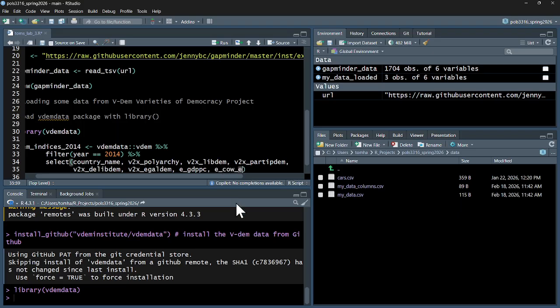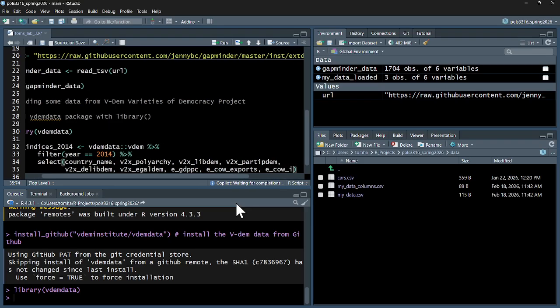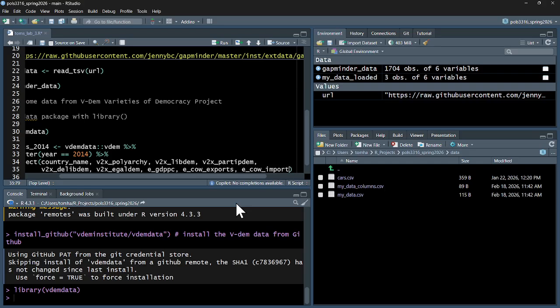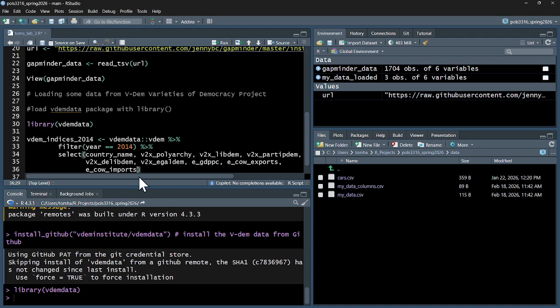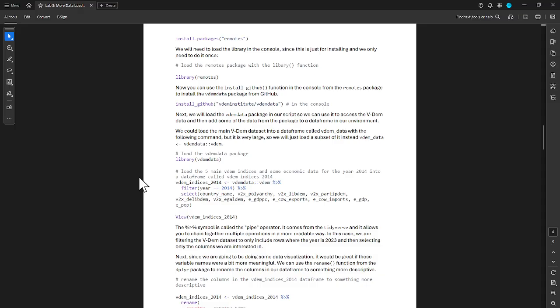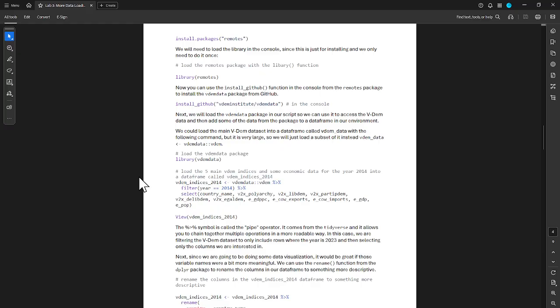One called eCow exports, which the cow stands for correlates of war. So these two that have COW in the name came from the Correlates of War project. I'm going to come back and hit return again so that I can go to a new line so it'll look a little neater. eCow imports, so I've got the exports and imports for the country. eGDP, so I have just the GDP, not per capita, but just GDP. And then ePop, so the population. And these are going to be just for the year 2014.